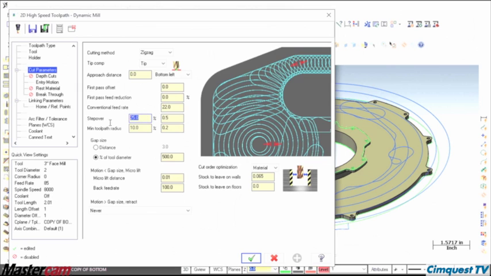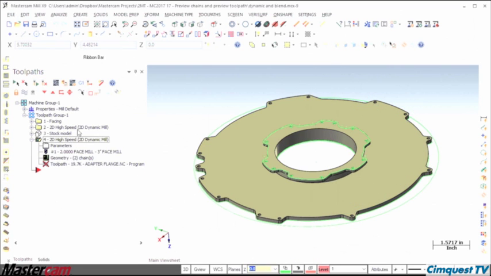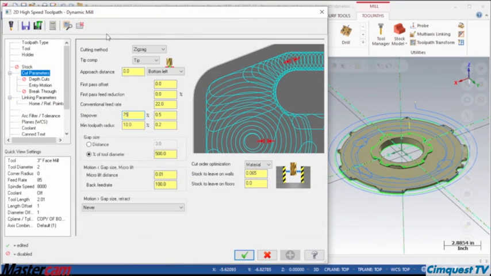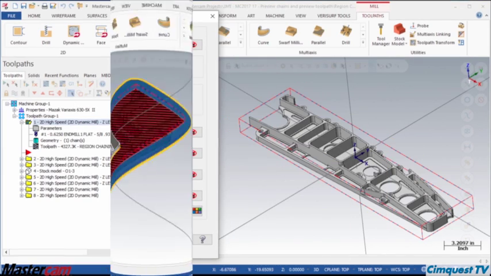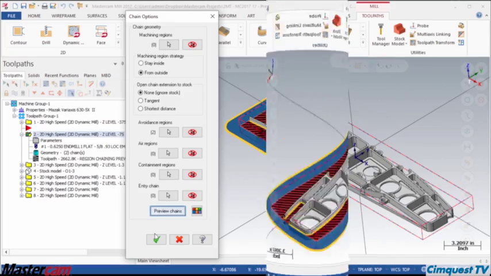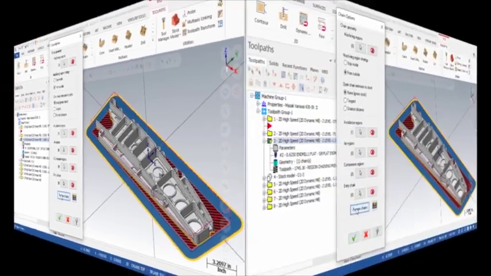In previous versions, you would have to click OK in toolpath parameters and then regenerate to see results. Now, in 2017, you can click toolpath preview before exiting to see what the toolpath looks like. Also, with the new preview chains function, you can evaluate your machining regions more effectively than ever before. Let me show you how this works.